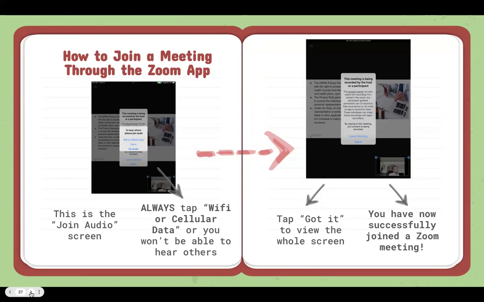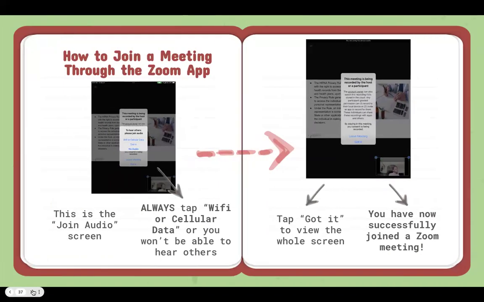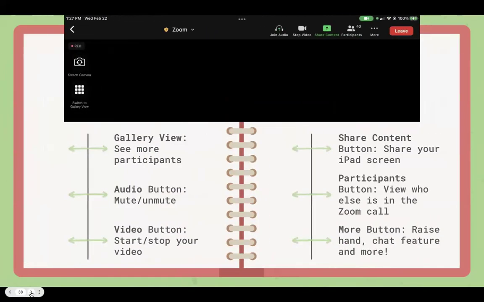Now, if you join and the class has already begun, you may see a pop-up that lets you know the meeting is being recorded. You can just tap on got it and then enjoy the class, okay? And at that point, you have successfully joined a Zoom meeting, okay? Felt like a lot of steps that way, right? It goes pretty simply, and each step explains what to do next.